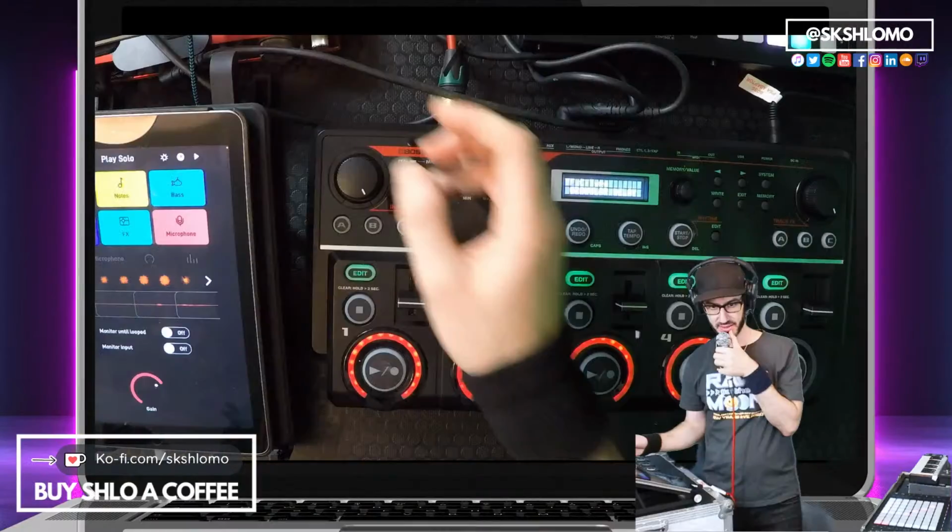For the effects, the first one from the first half, I missed out B. So I got the EQ and I got the reverb, but I forgot the middle one.